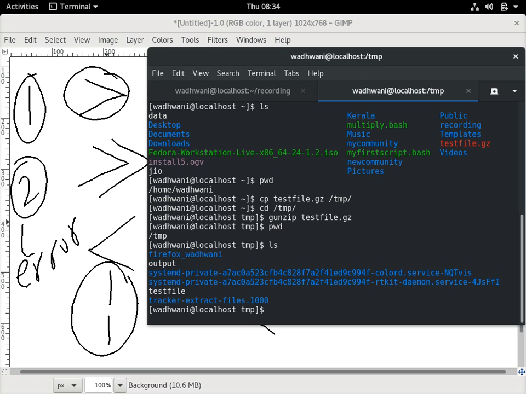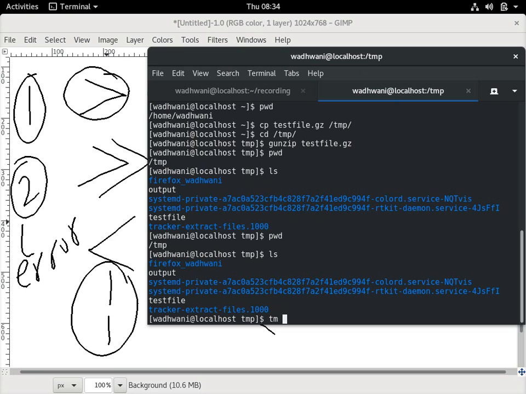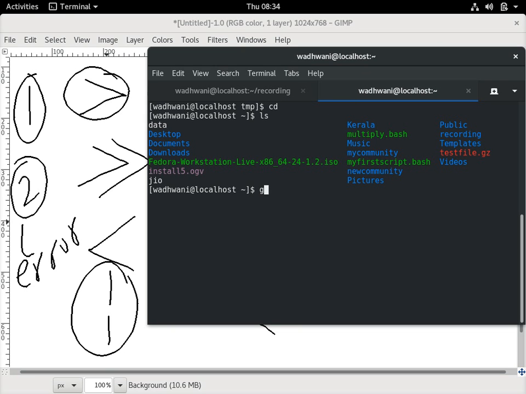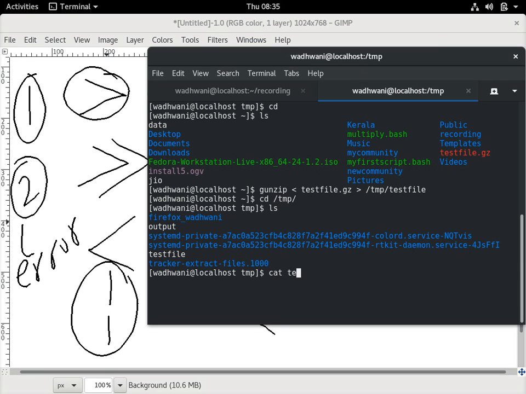So this was a two-step process: I first copied and then I gunzipped. I could use the input and output redirectors at the same time to do this in one step. How? Let me first remove this file, rm test file. The command is gunzip, take input from test file and write output to /tmp, where I have to give a name, test file. In one go it unzipped the file. This is how I can use the input redirector in combination with the output redirector and reduce the number of steps.